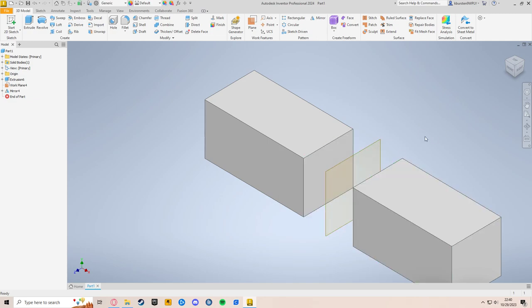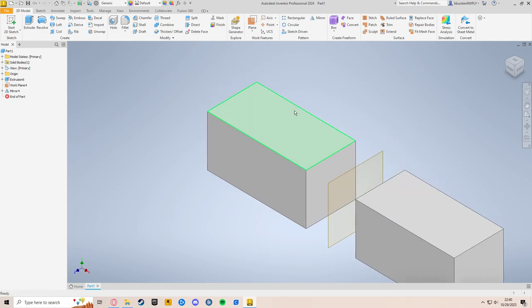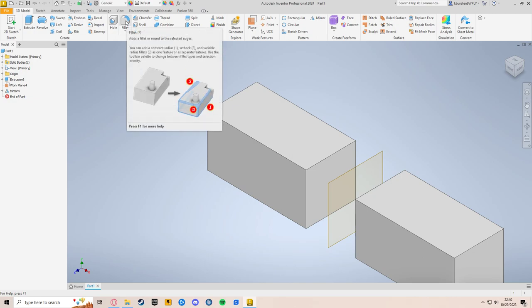This box is going to stay the way that it is until I go and edit it later. So I'm going to start with the fillet tool. The fillet tool adds a curve onto any corner that I want it to. You're going to see, again, it is super duper easy to use.